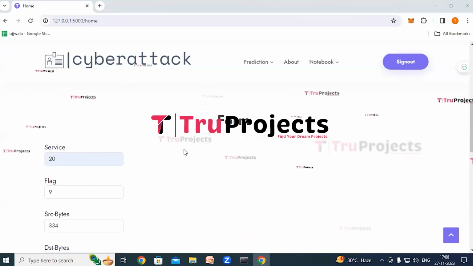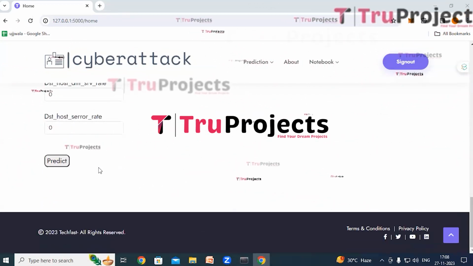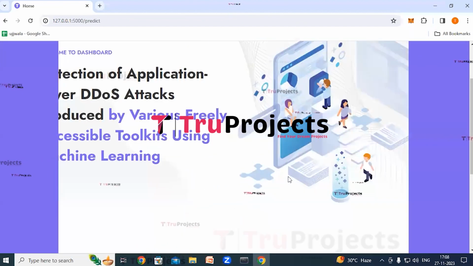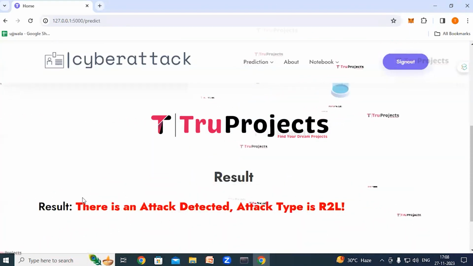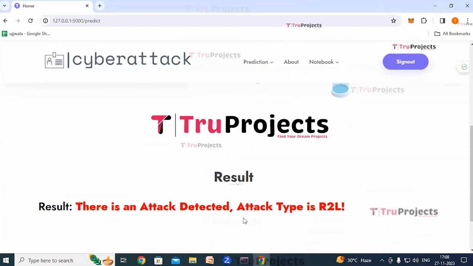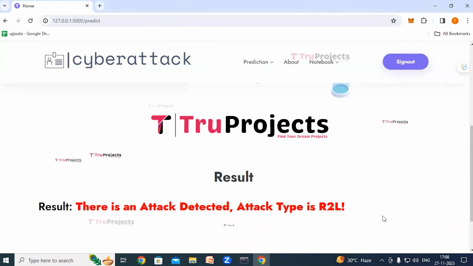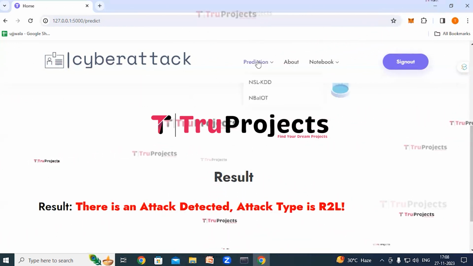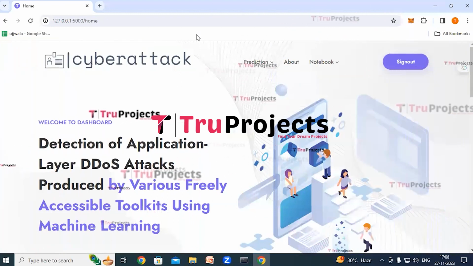So I have entered another set of parameters. Now click on predict button. So here we can see the predictions. There is an attack detected and attack type is R12. So we'll try again.